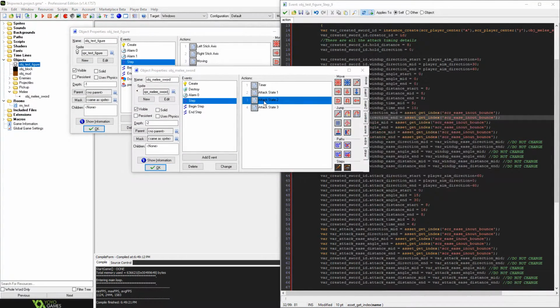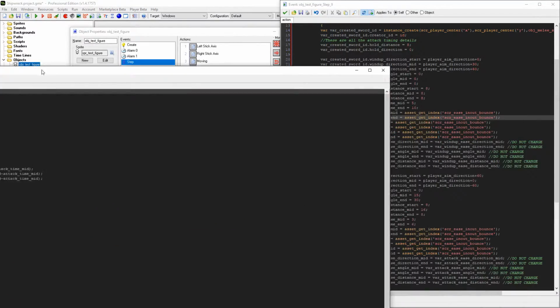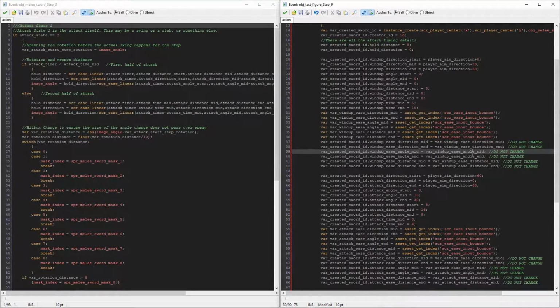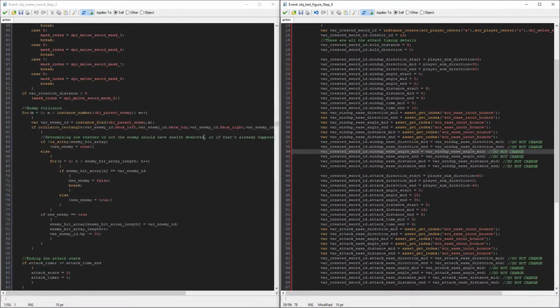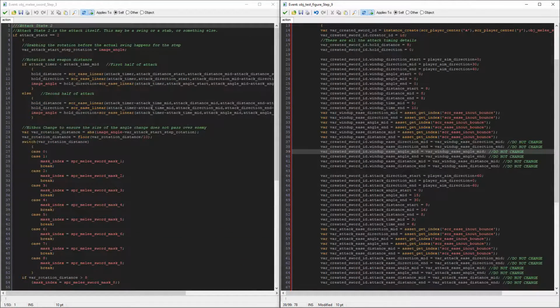Okay, now for attack state 2. Here's what we're going to do. This time, we're just going to do script execute. Attack, ease, direction, no, distance.